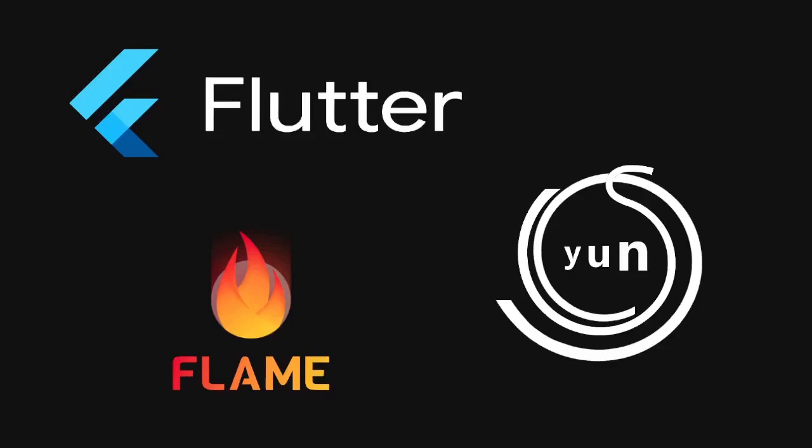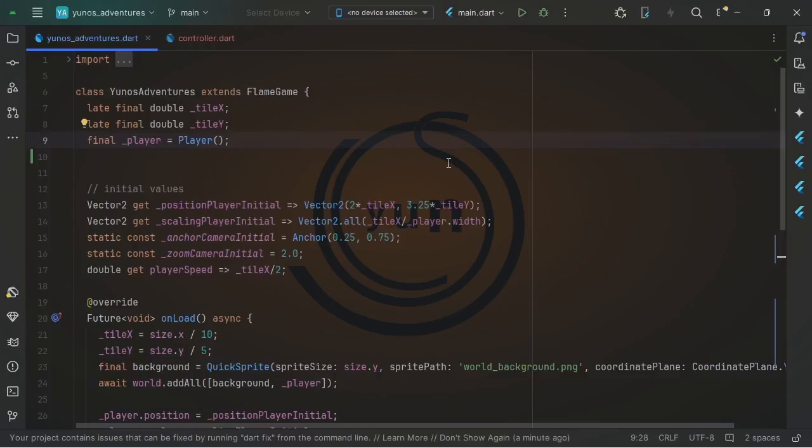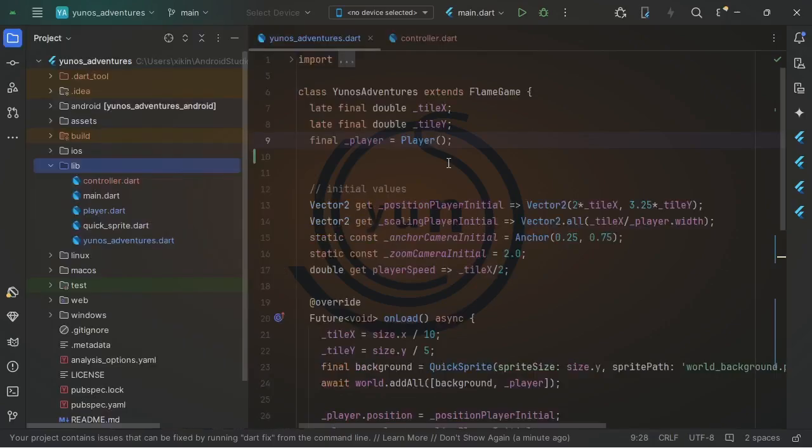Hey everyone! In the last video, we finished coding the onload method of the controller. Let's continue. I am going to create a new file for player direction and controller state.